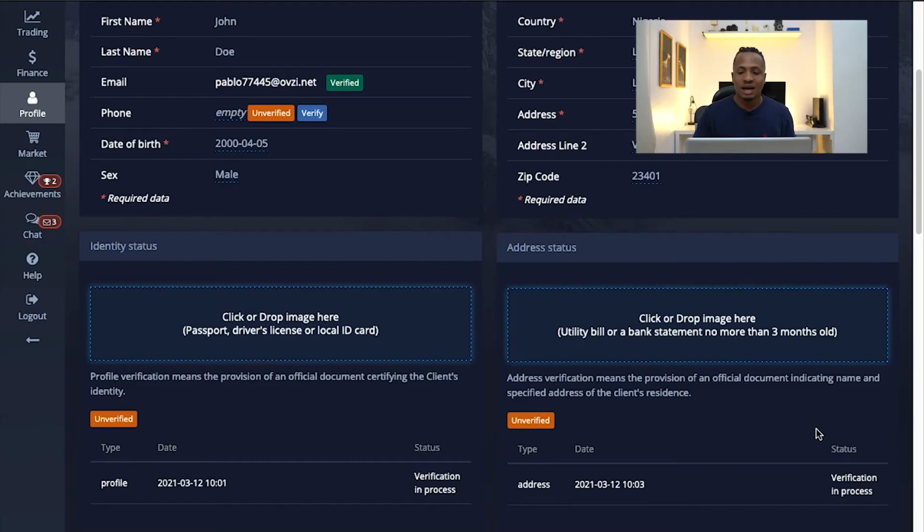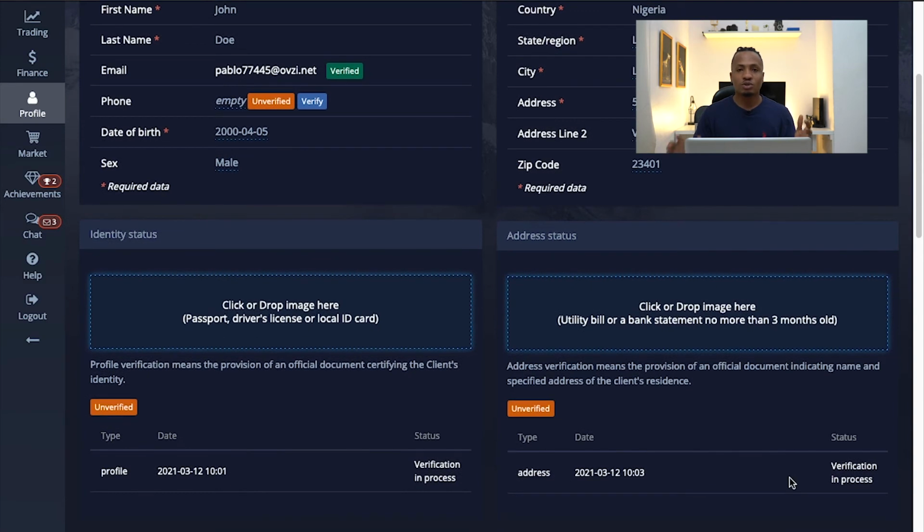It bears the name of the homeowner, the house owner, probably your landlord, your estate, or whoever owns the property you live in, except you are living in your own property, and good luck, you can upload that document. It will also be verified. So let's just assume this is my utility bill or my statement of account. I'll click it and upload the same thing right here. And as you can see, it also says verification in process.